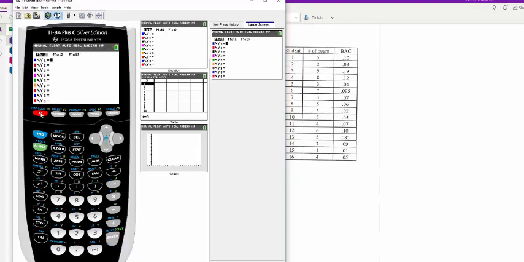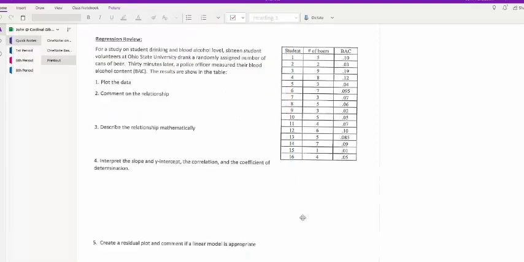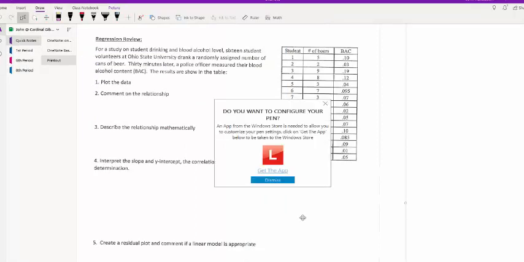I would encourage you to look at y equals real quick, make sure there's nothing here and no other plots turned on, and then zoom number 9, zoom stat. That'll get us a good look at this. So this looks like we have a strong linear and positive relationship. Remember, that's how you describe it: the strength, the direction, and whether it's linear or not.